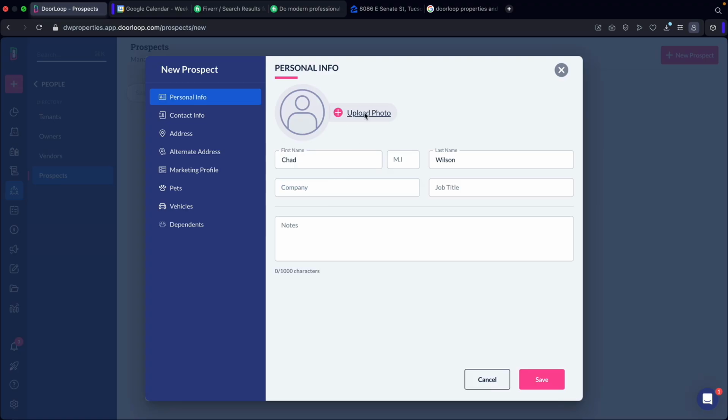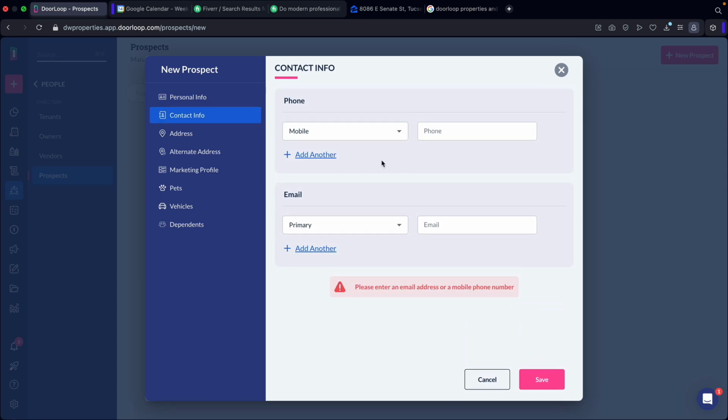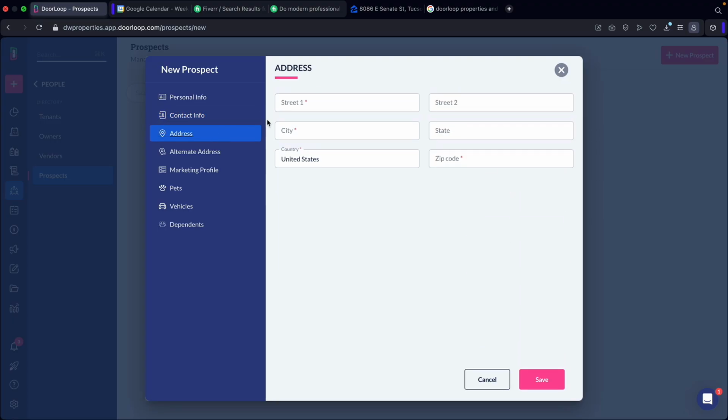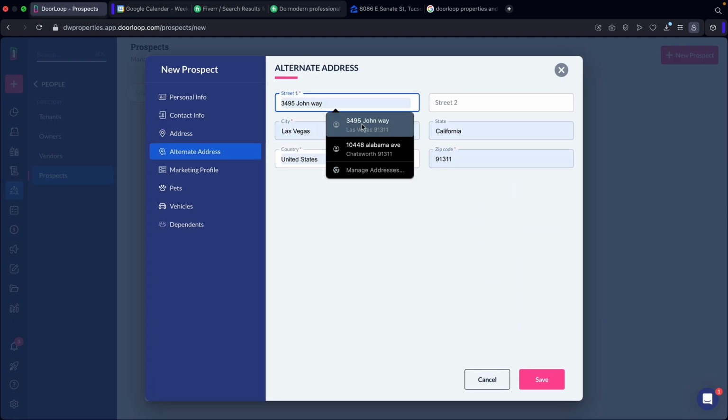So here, I'll add a picture of Chad, right? Here we have contact information. So you guys will need to enter a mobile phone and email. So I'll just put in some information. And then chad@able.com, right? Next, we have the address. We'll just go ahead and put in a demo address right here. I think for the alternate address, we have to enter that in. I guess we do. I think we need 2 addresses. I'm not sure why. Maybe I made a mistake or something.